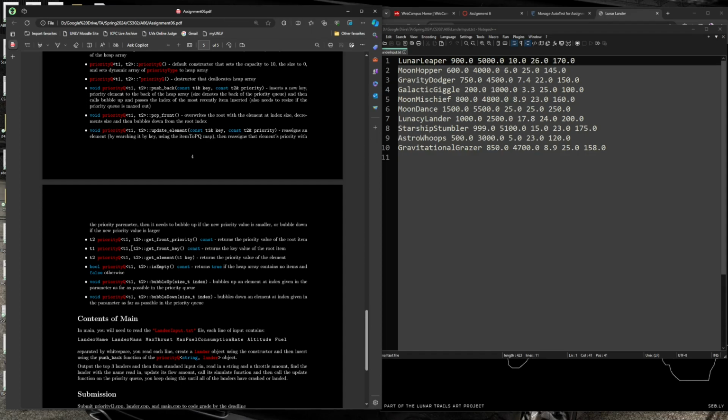Well, you have to call the get element function. You pass in a string, lunar leaper. It returns that object back to you. So now you have the object in your hands. You can now call that object's change flow rate, pass in the throttle that you read in from the input, and call its simulate function.